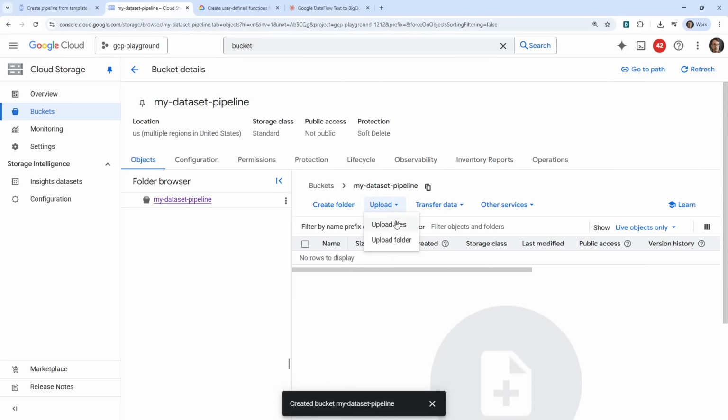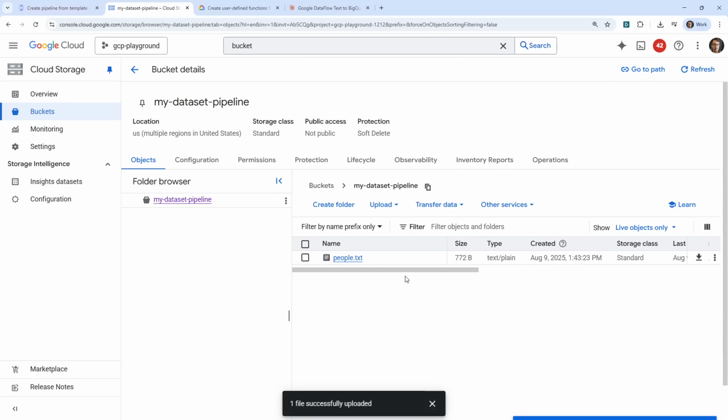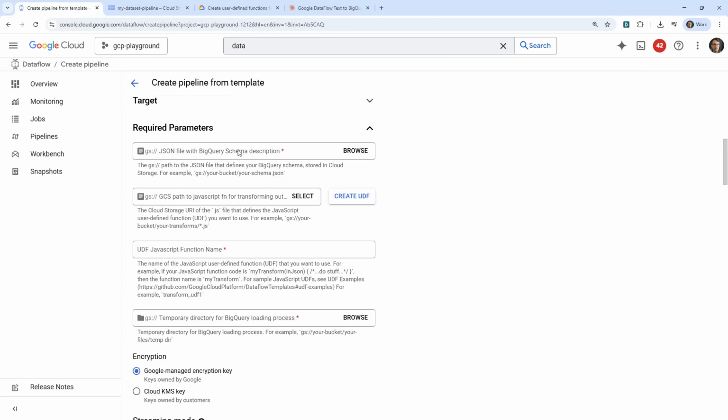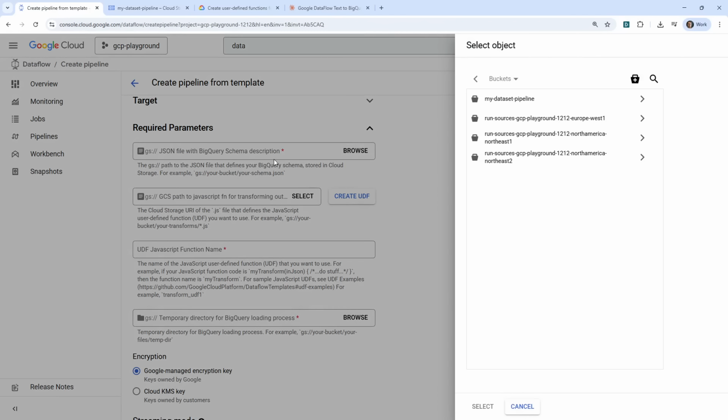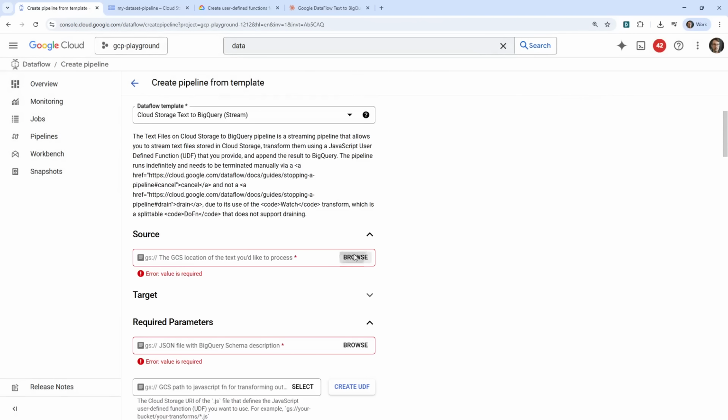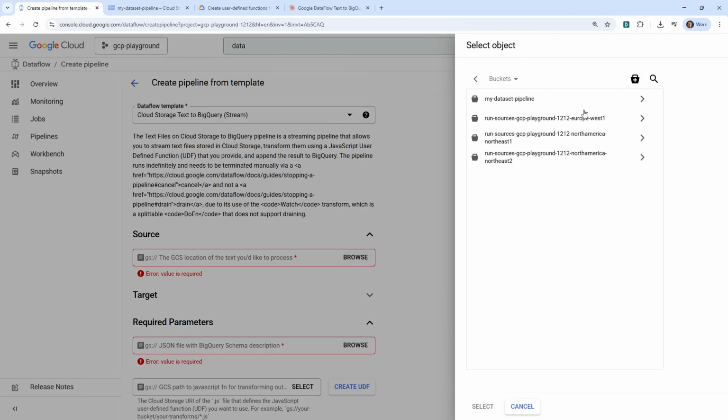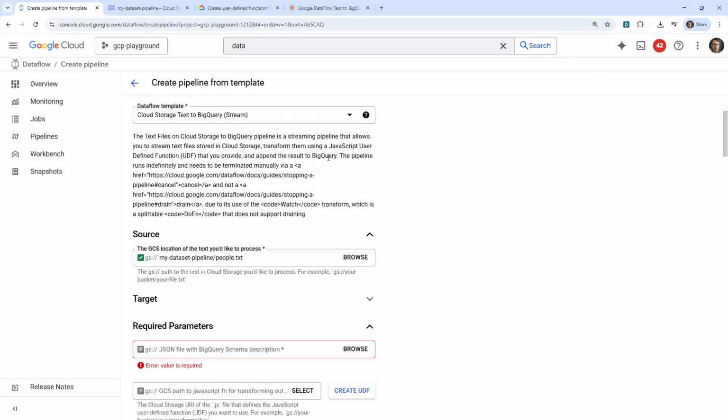I want to upload that file, so I'm just doing that off screen here. I'm sure you know how to upload files. I don't think it's that hard. So there's our people.txt file, which we are feeding into here. Okay, so we'll go here and we will, nope, that's the wrong one. We need to go up here and we will select here with people and then select it.